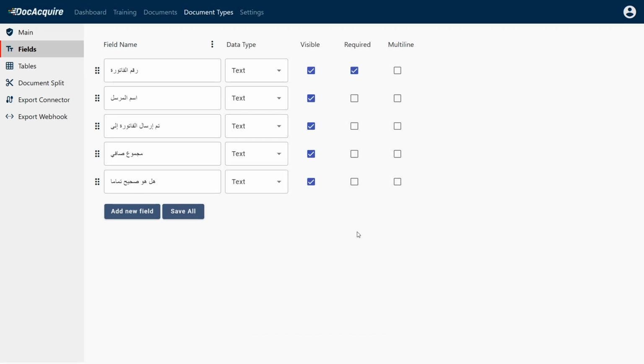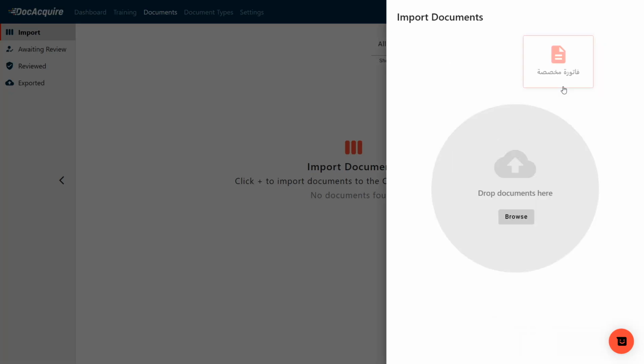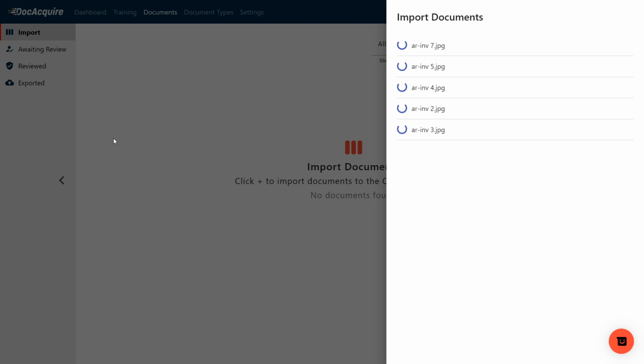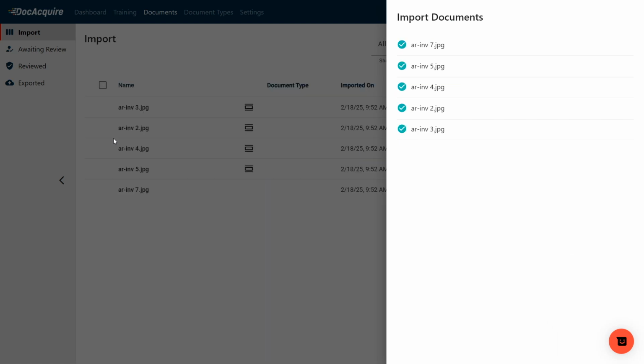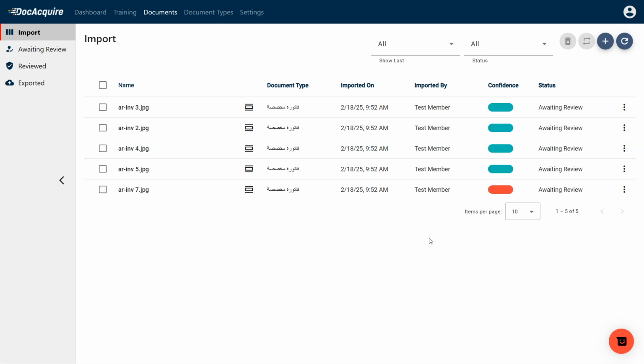With the extraction field set up, we can now upload the documents. We will upload a batch of 4 to 5 invoices, each with a different layout. Unlike other traditional methods, no training templates are required. Once the document is uploaded, DocAcquire processes it using zero-shot extraction. Now that processing is complete, let's review the extracted data.